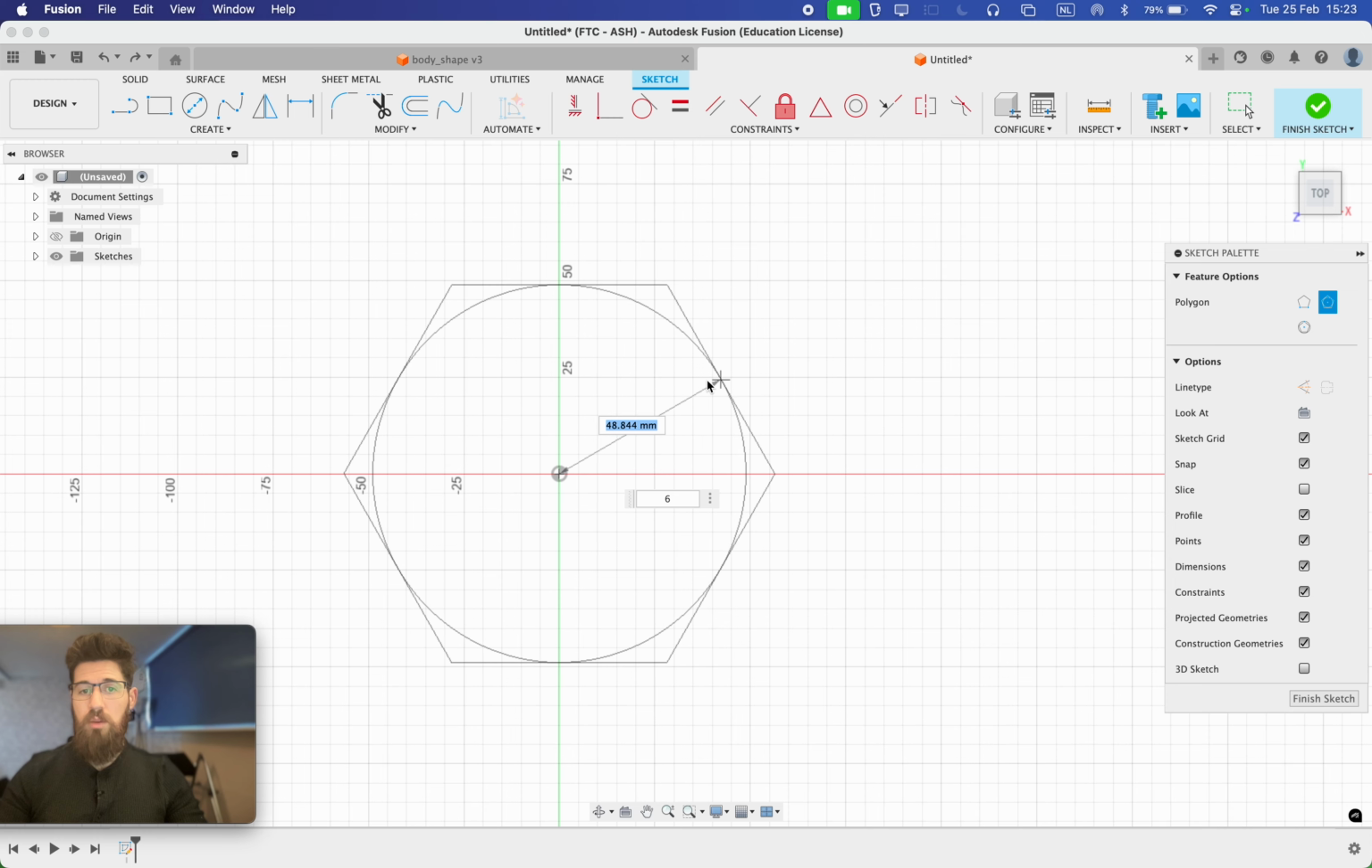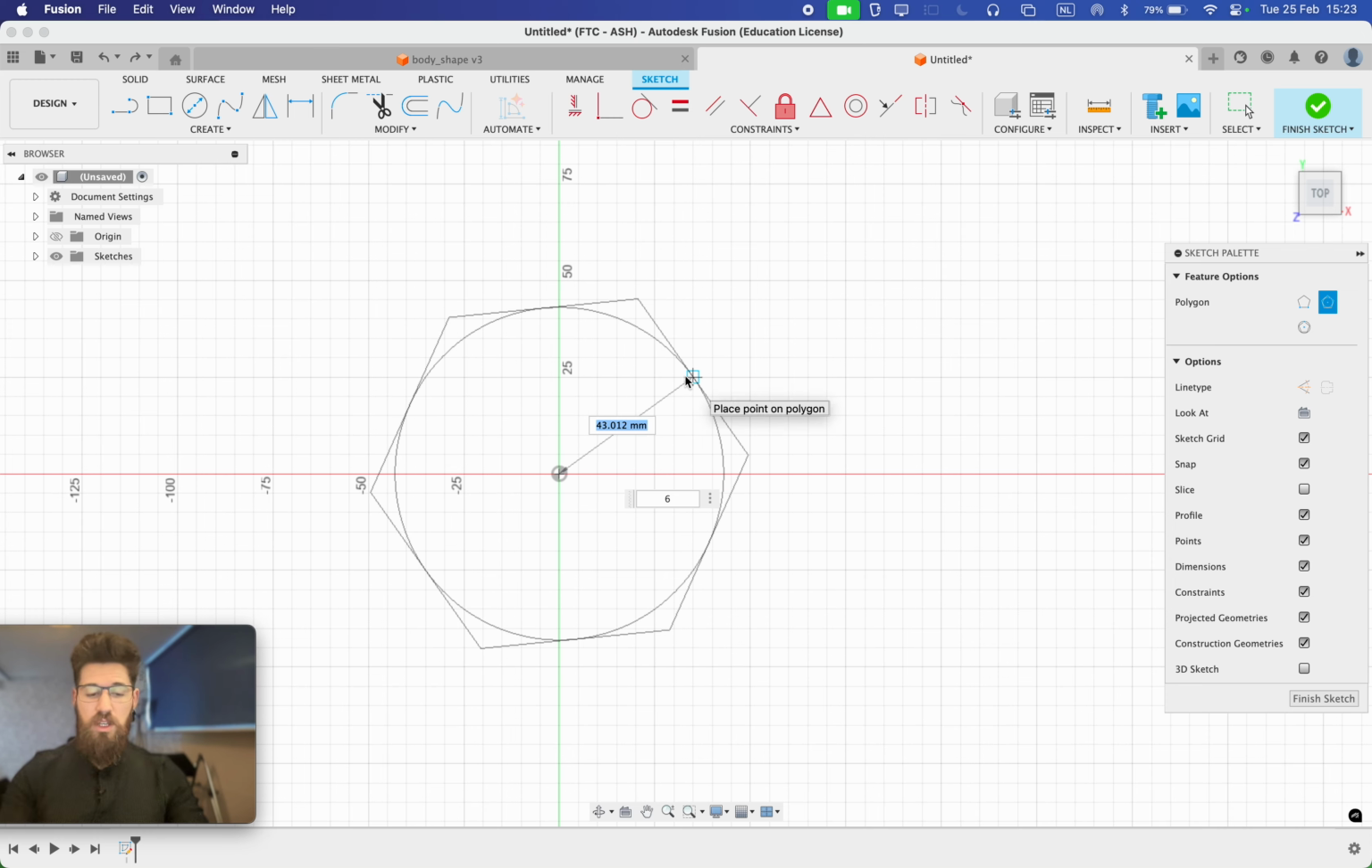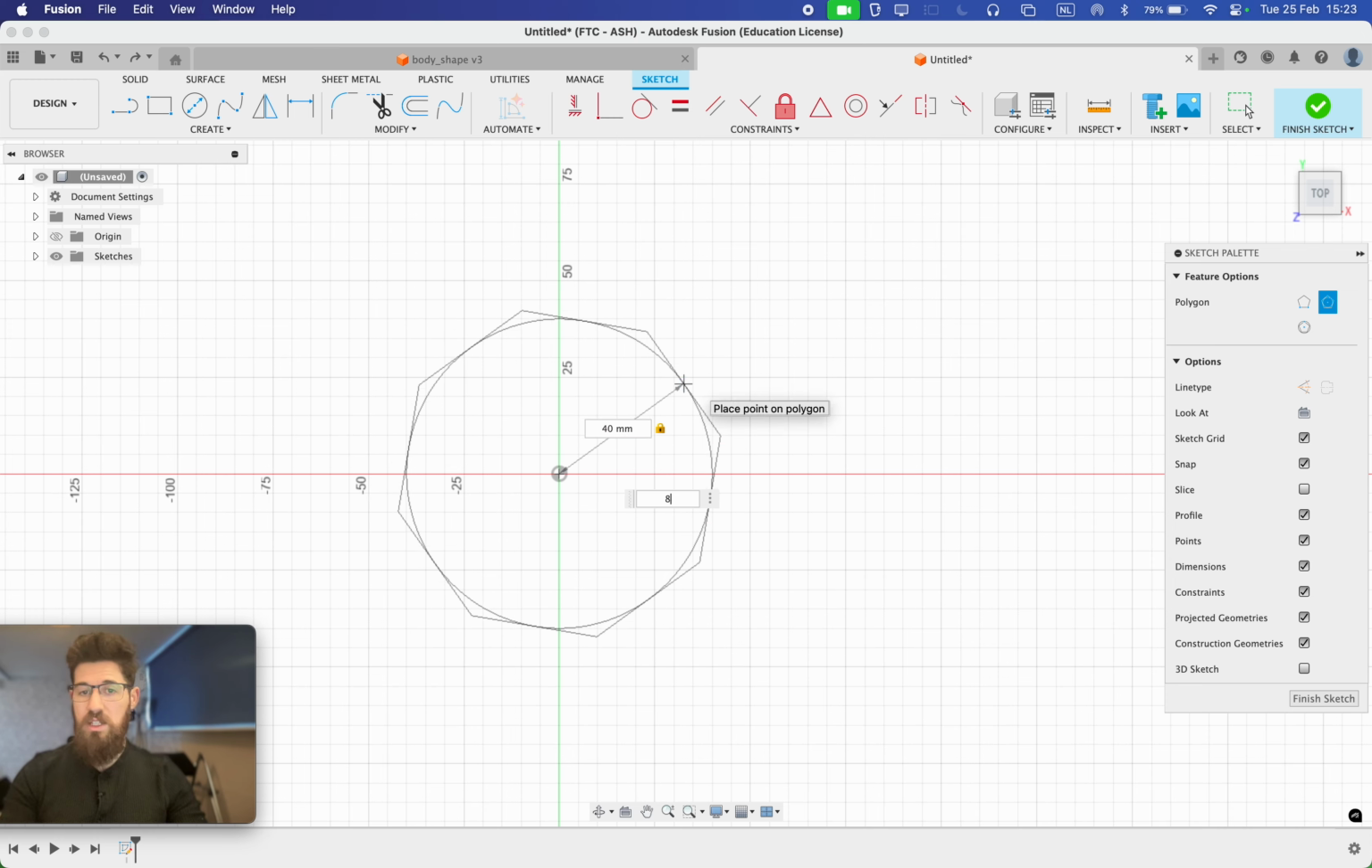You also have the ability to make polygons. So if I were to grab my center point here, I could say 40 mil, and then I could make an 8-sided, a 3-sided, a 5-sided, whatever it is you could choose. You can make a 20-sided polygon if you wanted to, depending on how large your piece is.